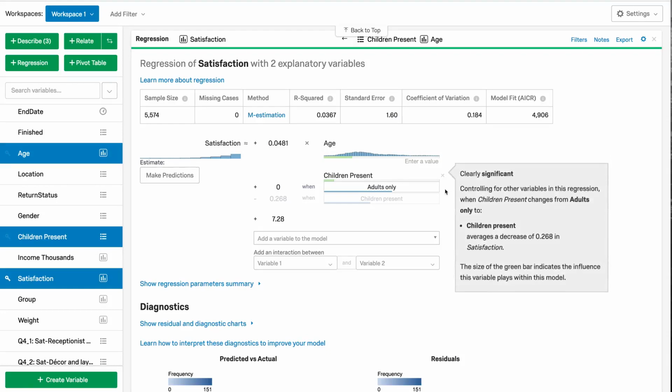But if we look at children present, controlling for other variables in this regression, when children present changes from adults only to children present, we average a decrease of about 0.25 in satisfaction. So when you have children present, you actually have a less satisfactory experience at the hotel if you're controlling for age. So there was, in fact, an artifact in the data. It was all about the correlation between age and satisfaction. Having children present actually leads to a less satisfying experience.